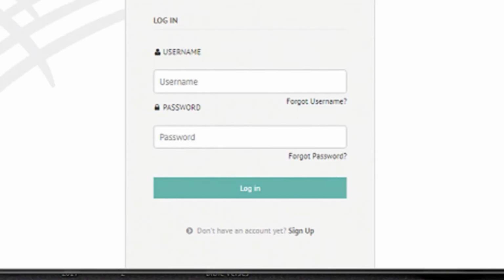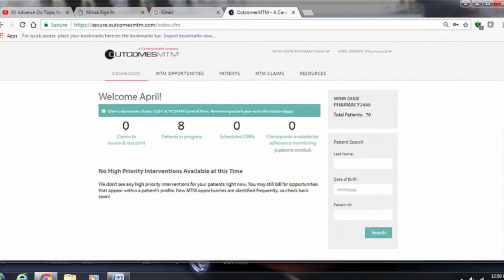Now, if you have forgotten your username or password that you created, you can just click forgot username or forgot password, and it will either send you an email to give you the username or ask you your security questions if you forgot your password.